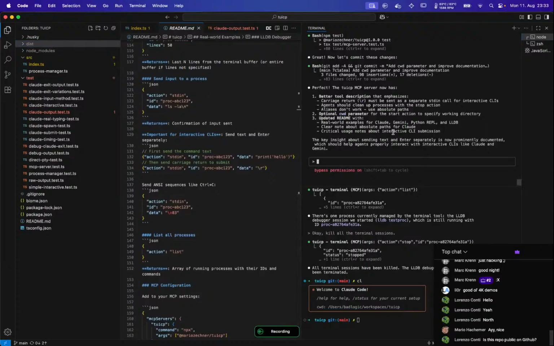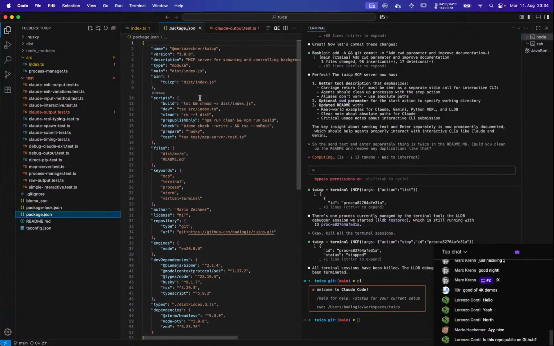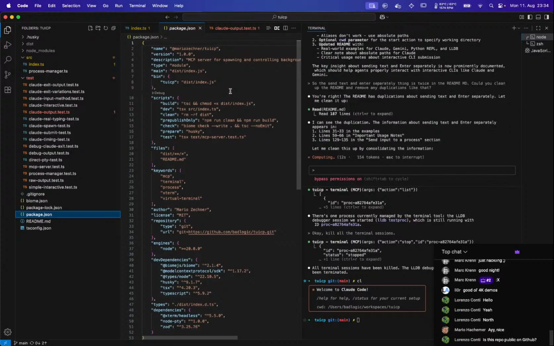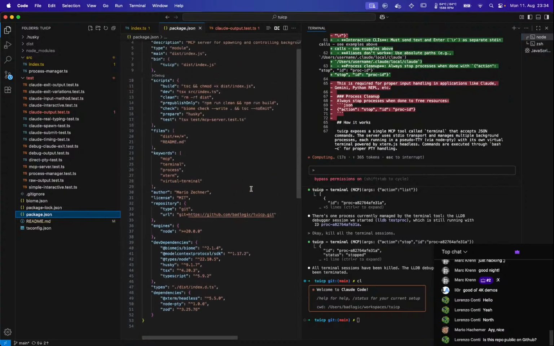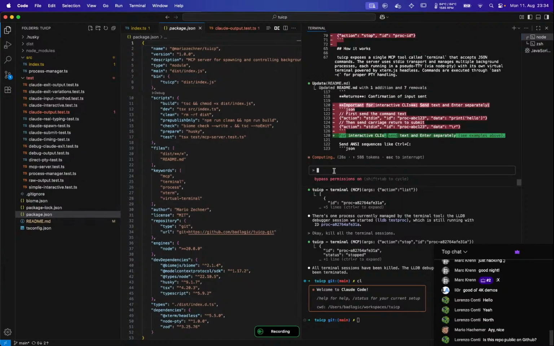So the send text and enter separately thing is twice in the README.md. Could you clean up the README and remove any duplications like that? Then let's just see if this is good. TUI CP, I think we should just call it terminal CP. Yeah, I think terminal CP is better. Could we rename the project to terminal CP? Please update TUI CP everywhere to terminal CP, and then please rename the GitHub repository.